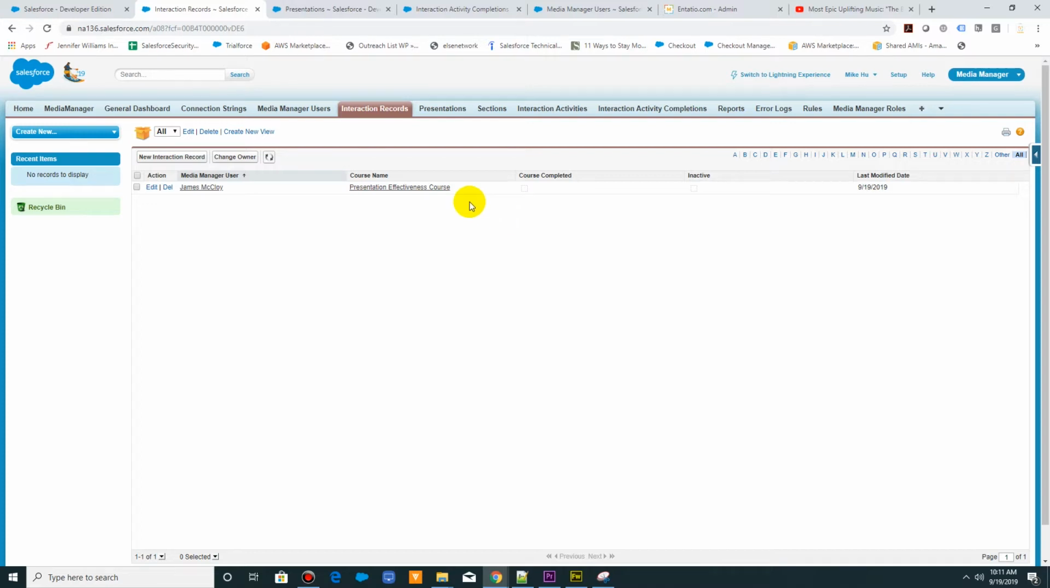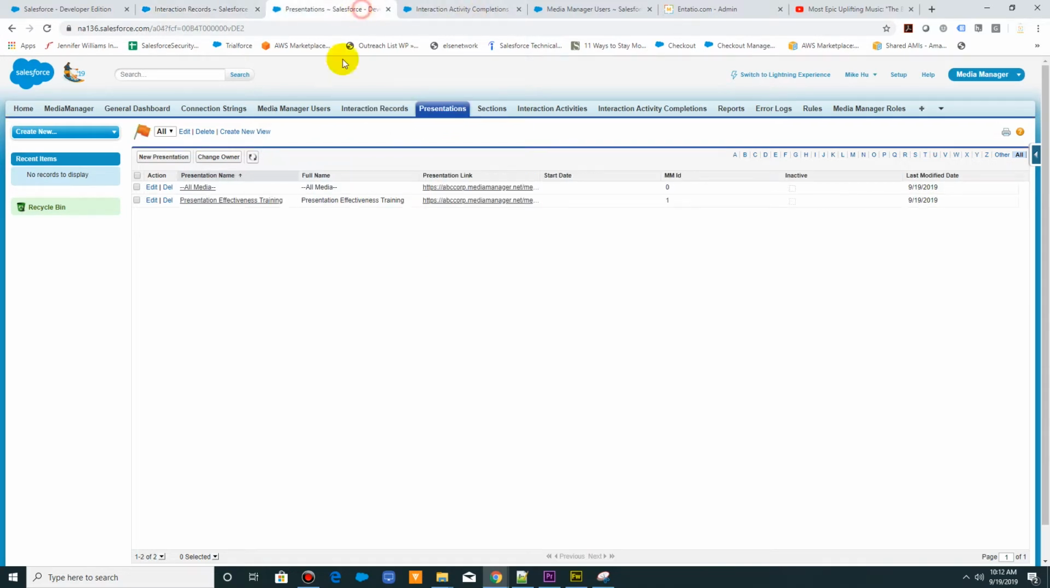If you eliminate that course, it'll automatically inactivate it. So you can see over time what are the courses that we currently have active, what are the inactive ones. What are some other things we saw? So it automatically created 2 things here. It created a presentation record to represent the presentation in Media Manager, and then it created this all media record.